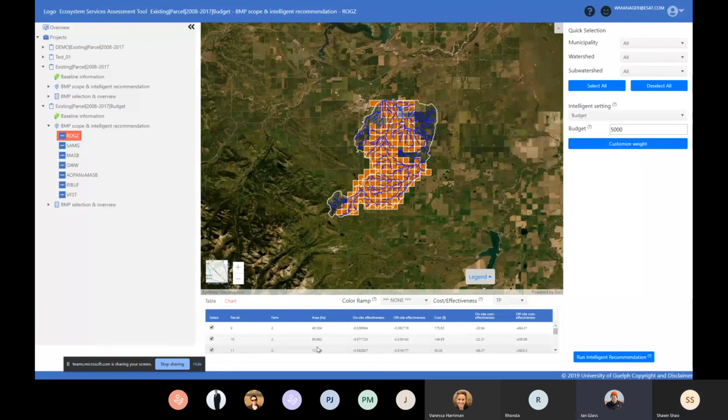All right. One more question. What are the next steps in the rollout of this model? When will it be available for the Watershed Manager's Toolbox?